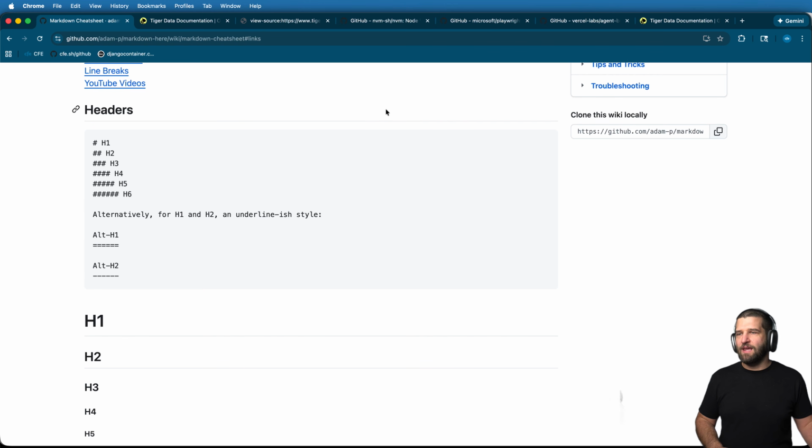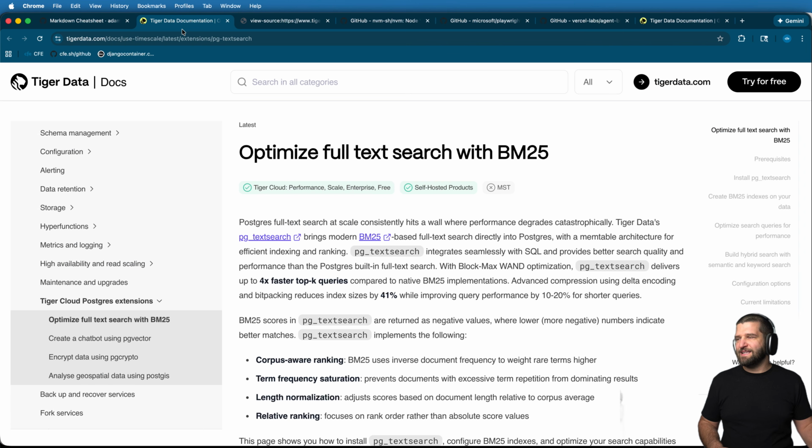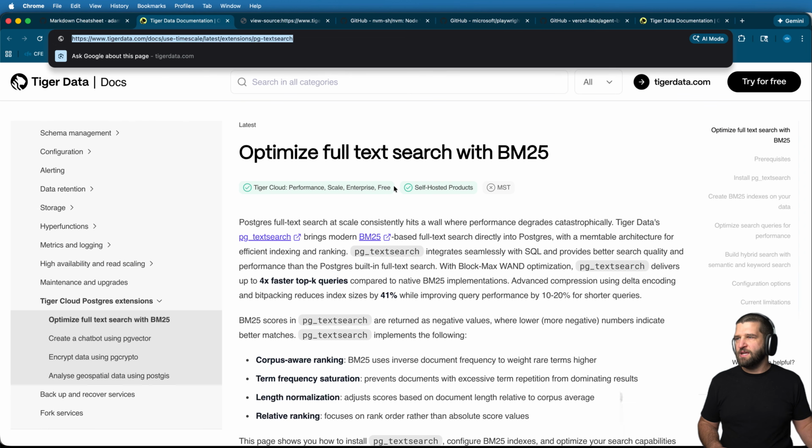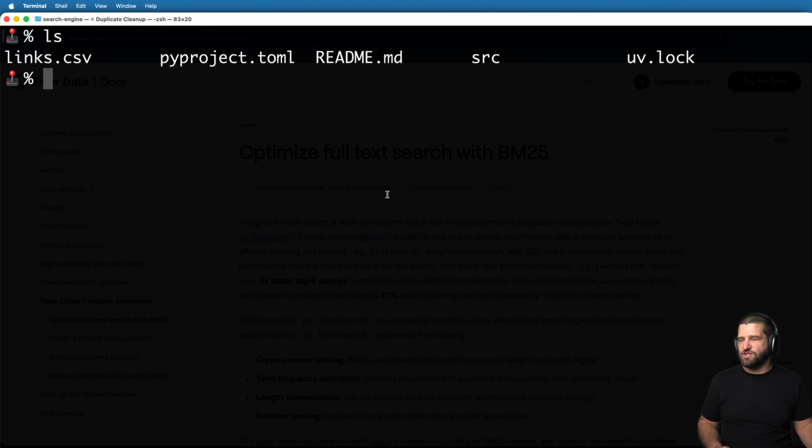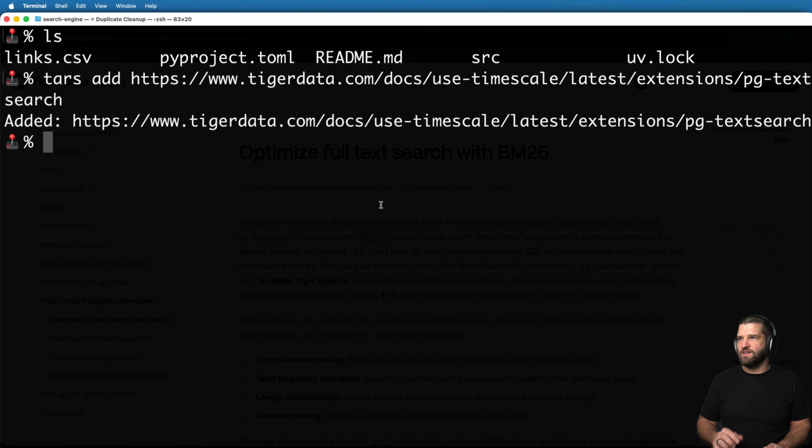So the real question here is, how do we scrape content for AI agents? Well, we scrape it and then format it into Markdown. If Markdown's available, we would actually use that Markdown as well. So let's see this as a very simple example for the documentation for PG text search. Now, you can use any docs here, but I want to actually just get one value in here. So I'm going to do tars add. I'm going to add this link in, right?